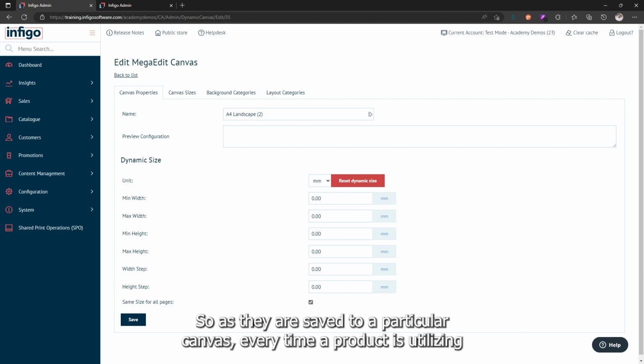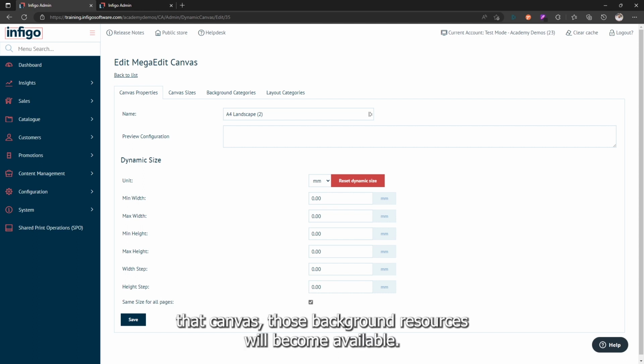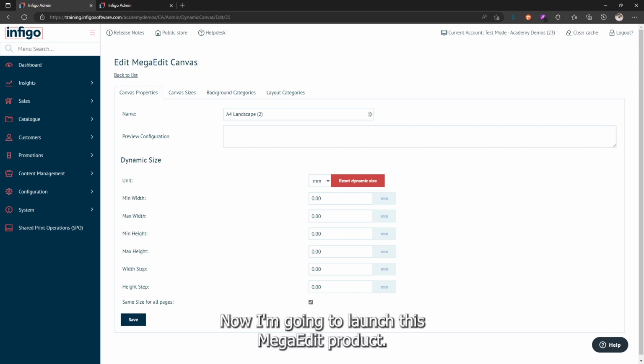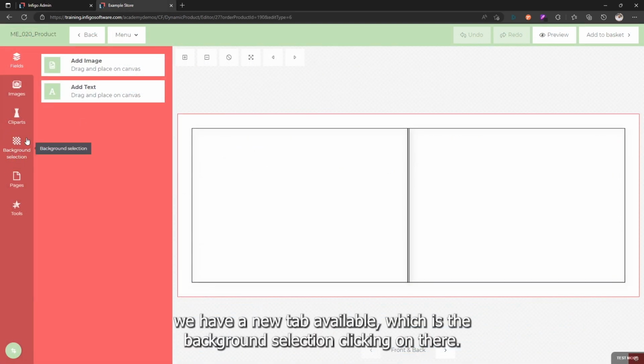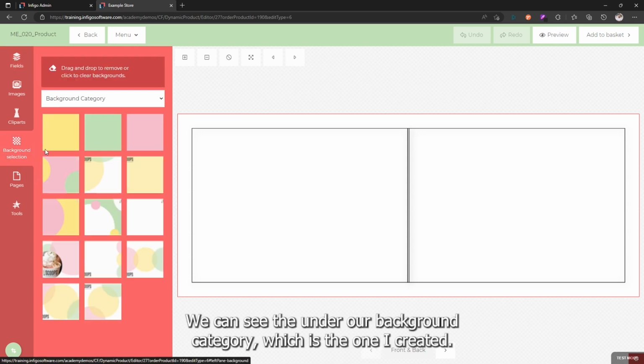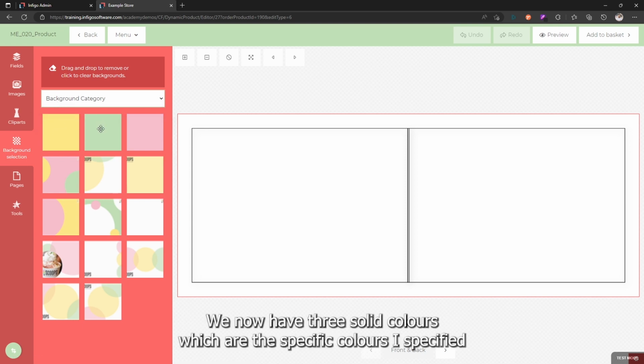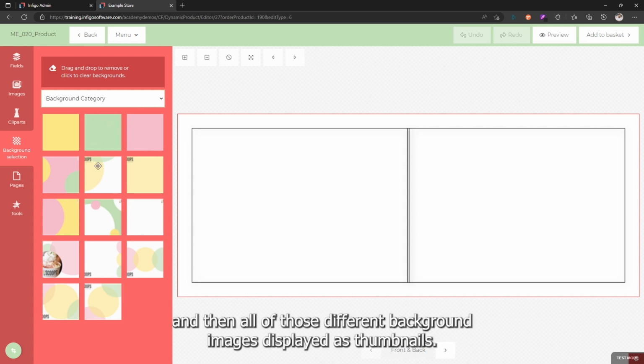So as they are saved to a particular canvas, every time a product is utilizing that canvas, those background resources will become available. Now I'm going to launch this MegaEdit product. So on the left-hand side, we have a new tab available, which is the background selection. Clicking on there, we can see that under our background category, which is the one I created, we now have 3 solid colors, which are the specific colors I specified, and then all of those different background images displayed as thumbnails.